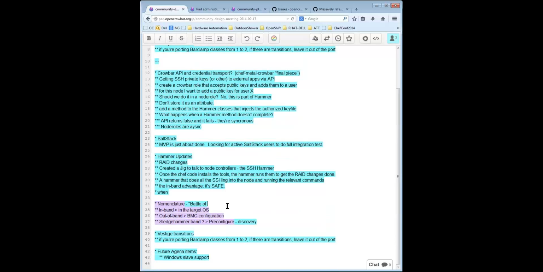We don't need to have this conversation right now. Battle of the bands. Thank you. No, we don't have to resolve it right now. We do. In describing how Crowbar works to people, I need to be able to explain in-band, out-of-band, and sideband. Why don't we just call it sideband and be done? You okay with that, Victor?